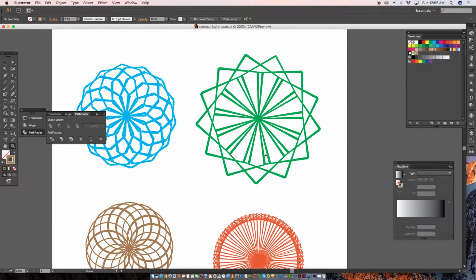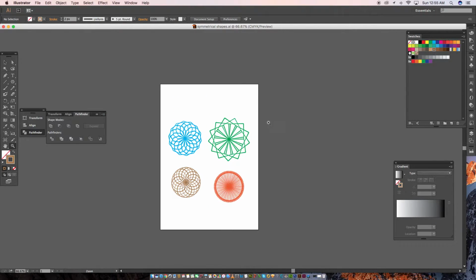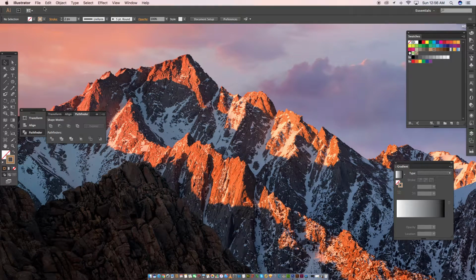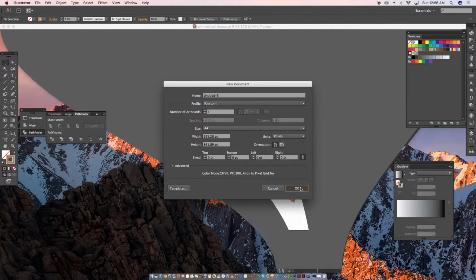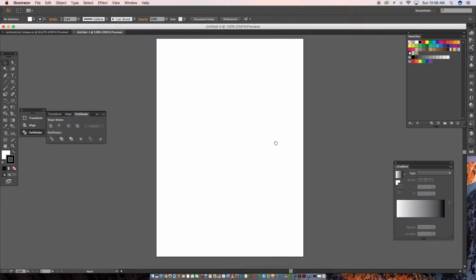So how to do it? Well, there is an easy way. Illustrator allows us to make all those shapes. So what I'll do, I'll create a new file for you. I'll go to File, New, A4 is fine, and I'll press OK. Okay, I have got an A4 sheet file.